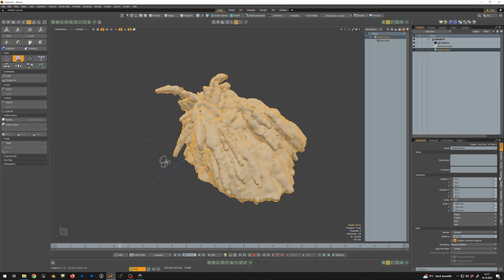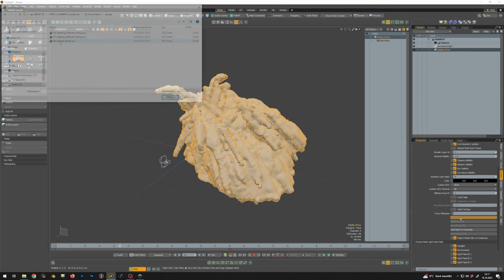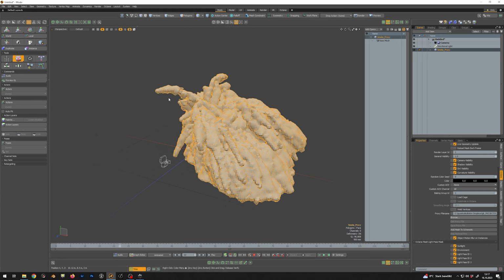Now we are looking for the Octane tab and scroll to the Proxy section. Now we select our Smoke Proxy and click Open. Now we repeat this process to load our other two proxies.